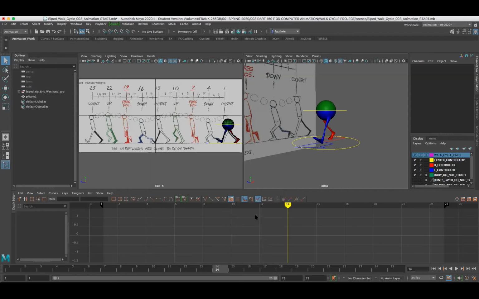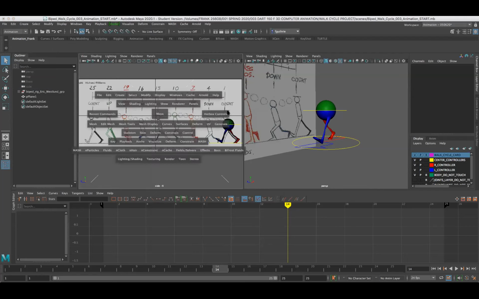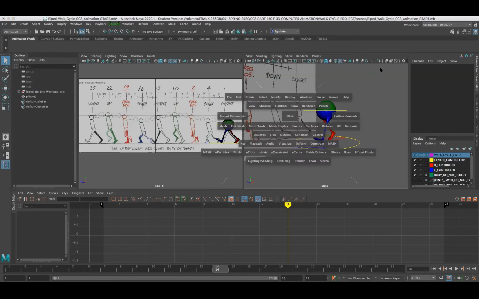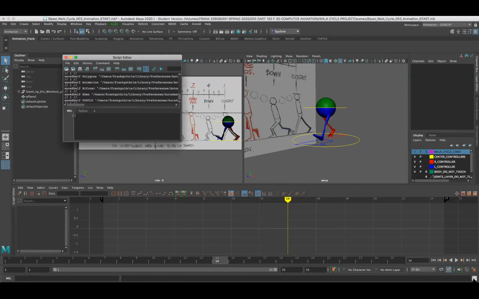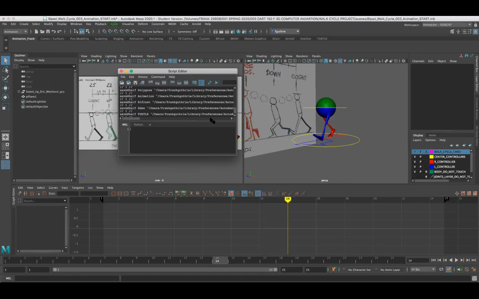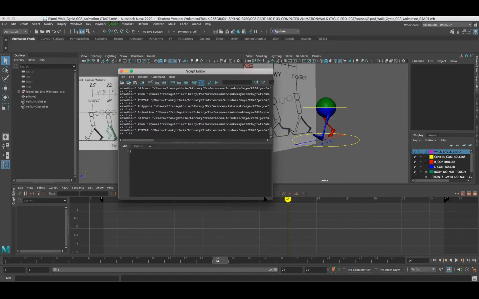And to do that, I need to bring in my command line. So I'm gonna press spacebar in any of the views, and I'm gonna click on the right quadrant, and bring in my command line. At the bottom right of the command line, I have our script editor. So when I click on the script editor, I'm gonna get the script editor, right?